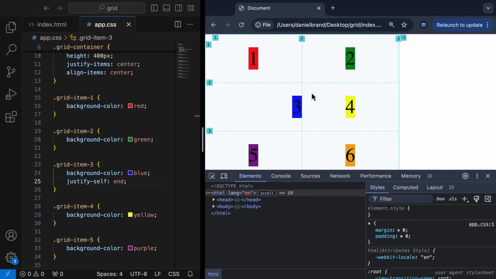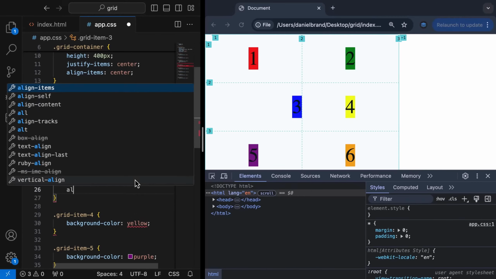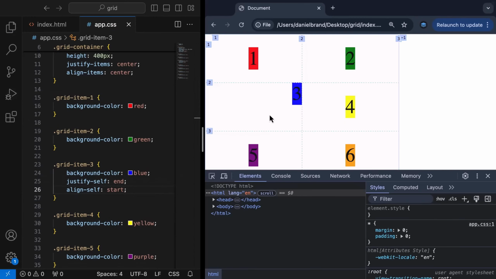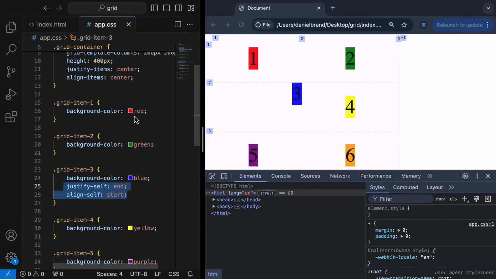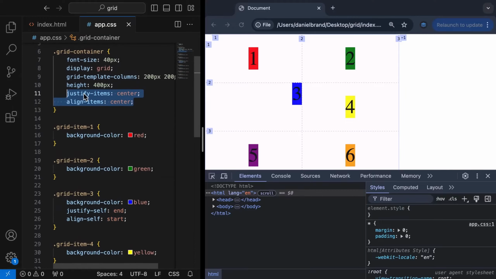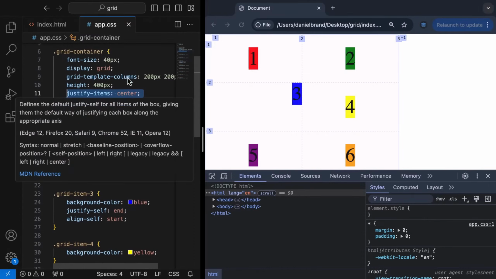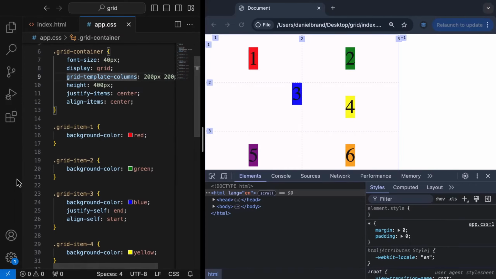To move it to the top right, we'll grab the align self property and set its value to start. I'll refresh, and you can see grid item 3 has now moved to the start of the grid cell along the column axis. So the justify self and align self properties are overriding the justify items and align items properties set on the grid container. As I mentioned, I wouldn't worry too much about this as it's not too common to do, but you do need to know about it.